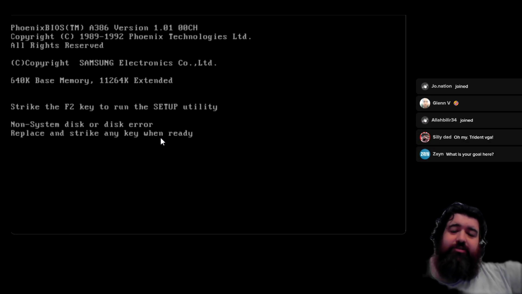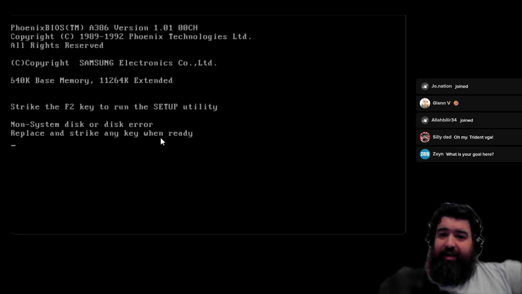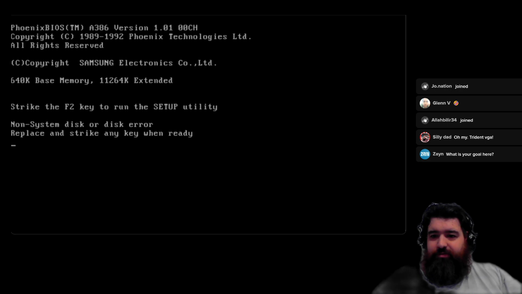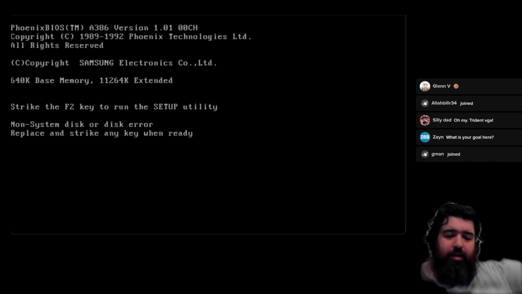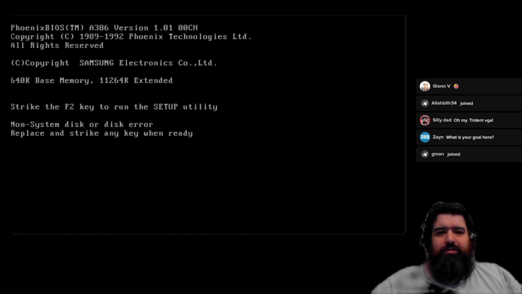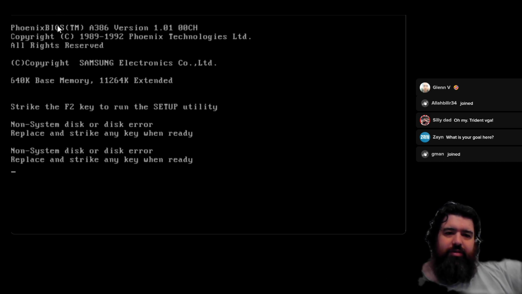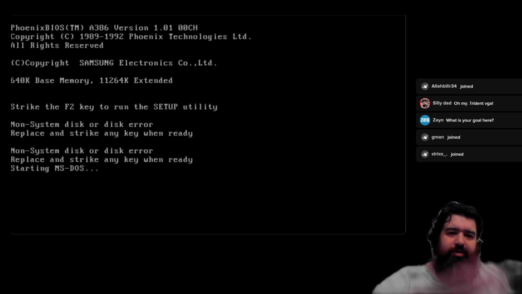Yep, Trident VGA. I'm trying to download the graphics driver for it, but it's very annoyingly stopped with about 20 kilobytes left. And it's just not finishing. So I need to find another one now. Oh, you know what? It's so annoying that I have to eject the disk every time I reboot.